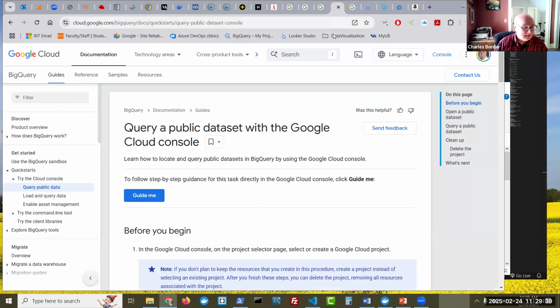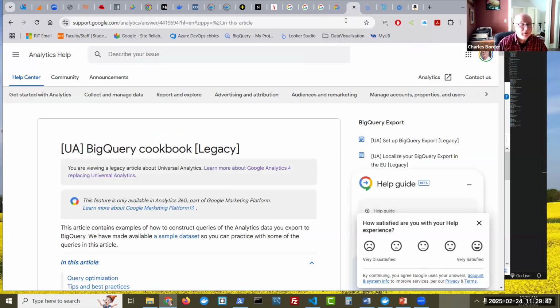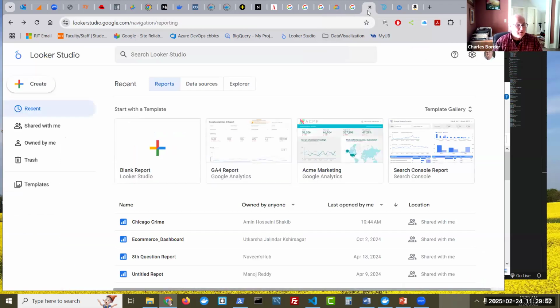And let's see, the data set with Cloud Console. So, how to work with the Cloud Console. All right, there's that one. Here's my Looker Studio interface, and it's pretty easy to work with. And these are just a bunch of reports that are shared with me. These are some of the reports that you can do in BigQuery.